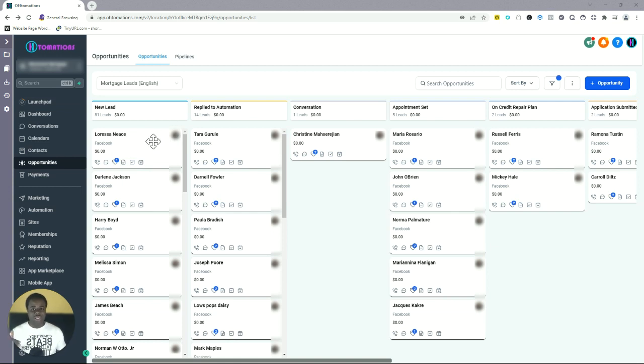And you're able to even select different types of pipelines. So let's say you have a specific pipeline for reverse mortgages. Maybe you have one for VA. You don't have to keep everything all in one. You keep everything separate so you can track that data more accurately.